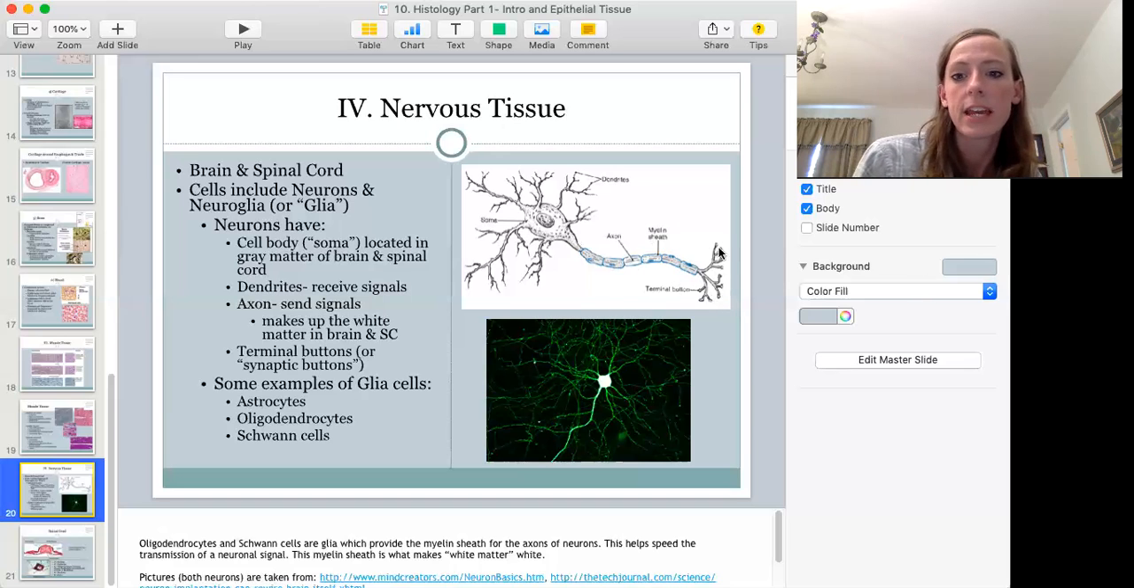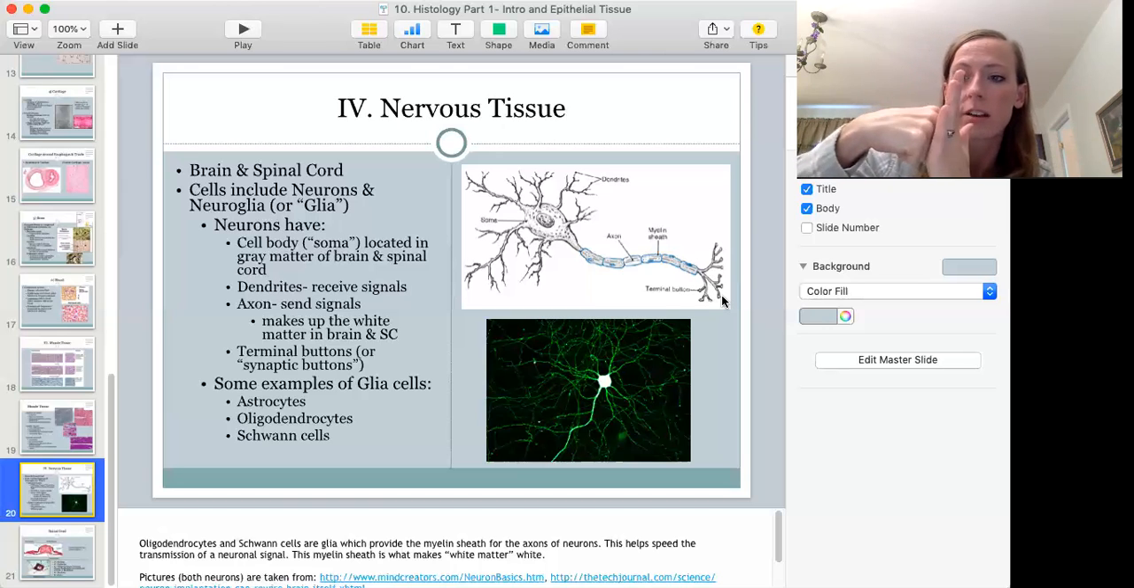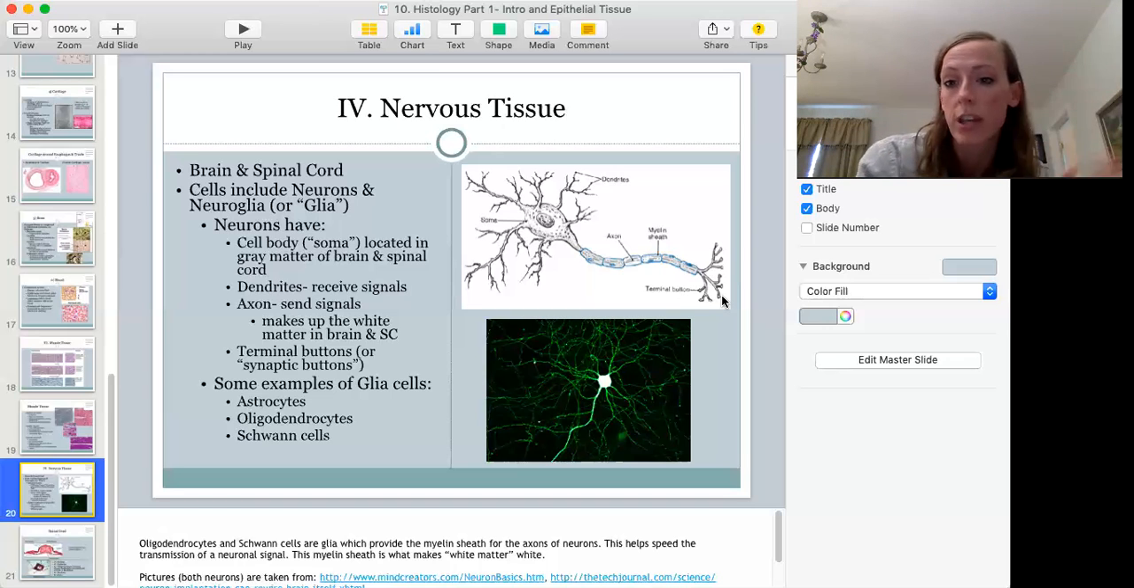And then lastly, on the end of the axon are terminal or synaptic buttons. This is where the end of the line is for that neuron. And now we need to continue the signal into another cell, but first there's a space, okay, a synapse, where that terminal end of the axon releases usually chemicals into a space, okay? All right, and so that's a neuron.